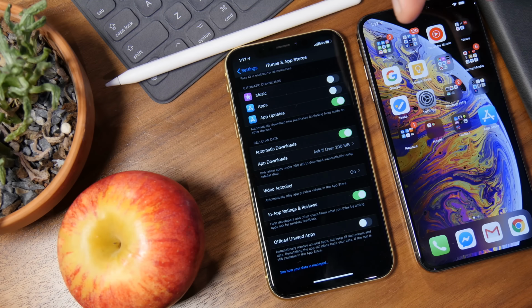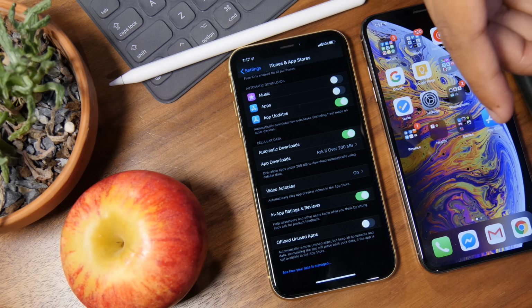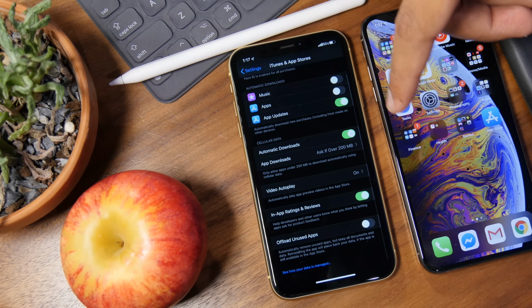This may sound weird to Android owners, but iOS has always had a restriction for the apps that you can download over cellular. If it's a particular big app, for example, you wouldn't be able to download it on cellular, and iOS would say you need to connect back to Wi-Fi. Well, that restriction is no longer here in iOS 13.